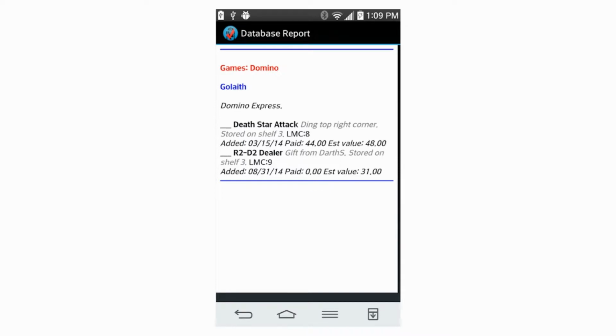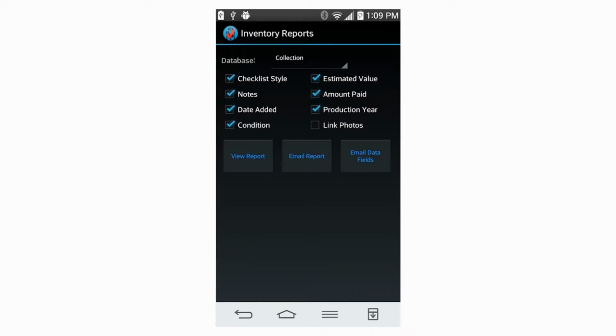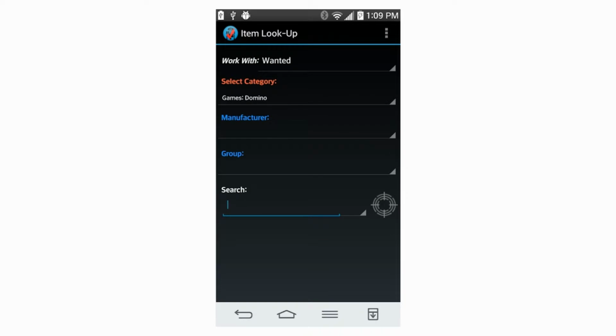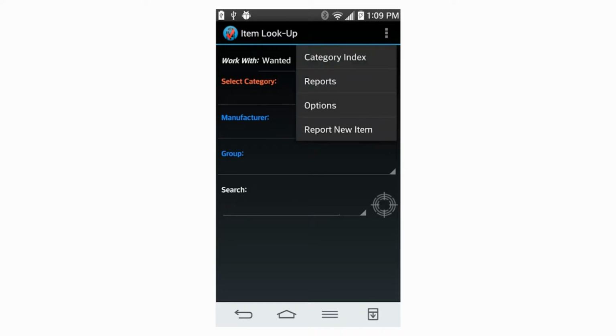This is our report, a current inventory with details. Press your device's back or return button and press it once more. Now open the lookup menu. Select Options.